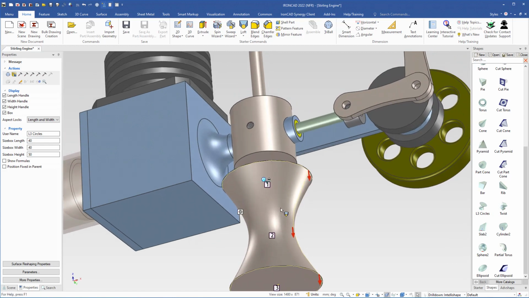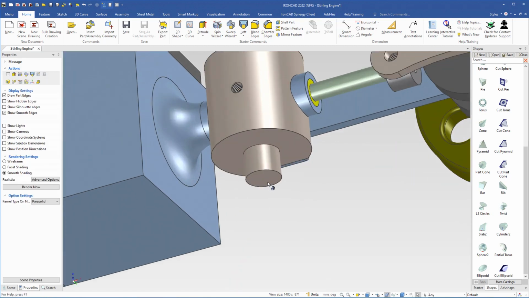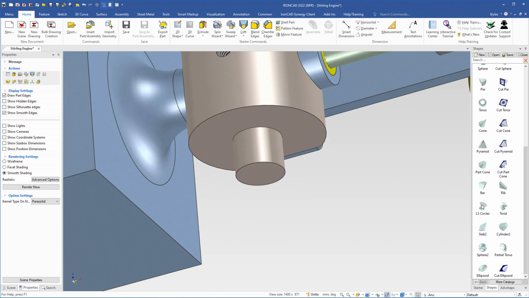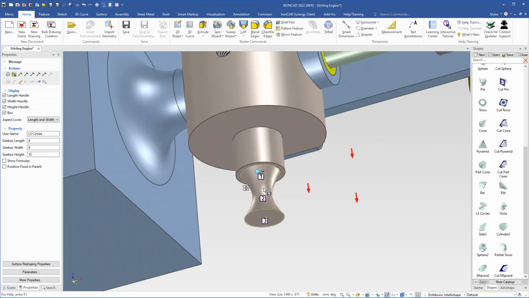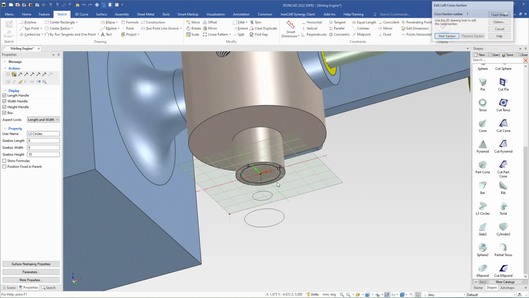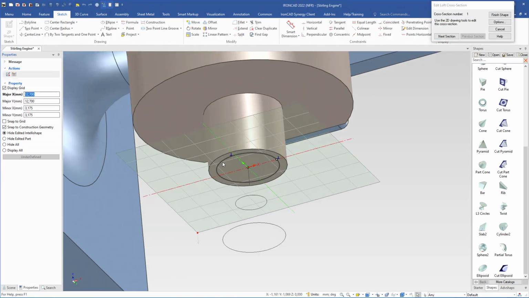But I will show you how you can use the smaller one. If I zoom in and drag this lofted feature and drop it here, it will have this size, and I will show you how you can change the size of this lofted feature now. So we will right click this box, number 1, and here we go to edit cross section, and here we will use hide edited IntelliShape.